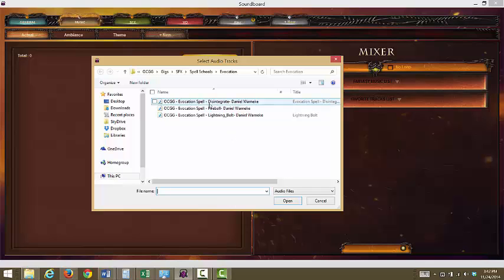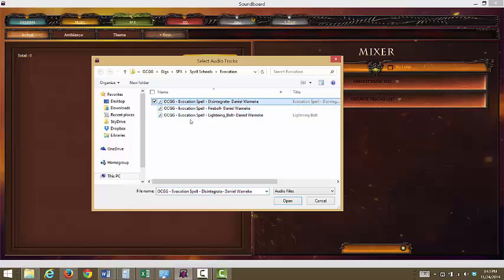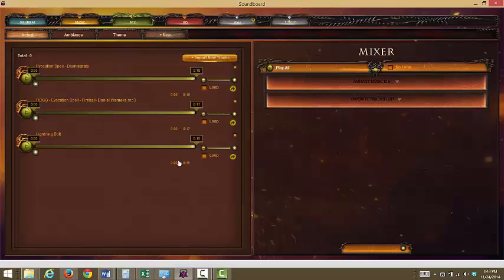Right here, I just had a default to some of my favorite evocation spells that I like to play with in MP3 format. And we'll just bring all of these three. And actually, you know what? Let's bring it into the appropriate category. I like to do actual sound effect. I'll bring these in. Click open. There you go. They're in.